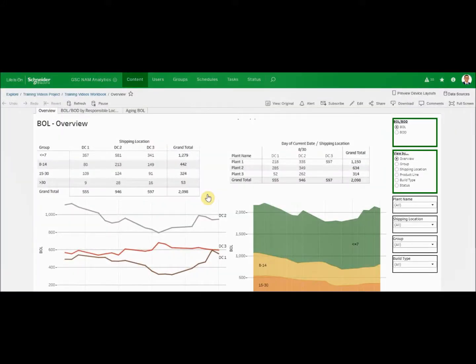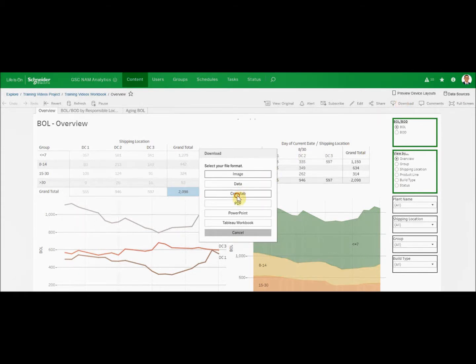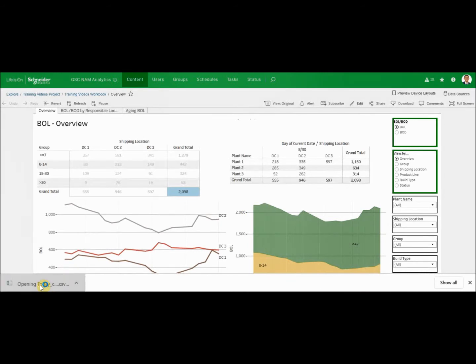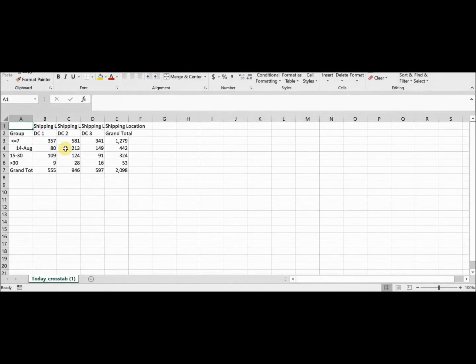Another way to export data, for example, if you like a full table, you can click anywhere on the table, go to Download, Crosstab, Download, and then the same table will be downloaded as an Excel file, just like that.